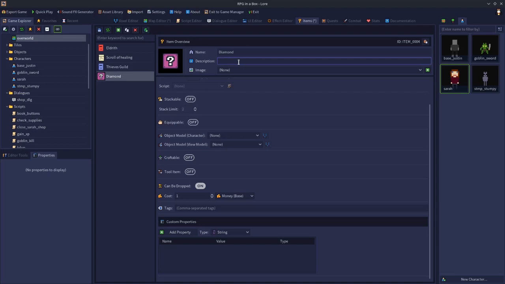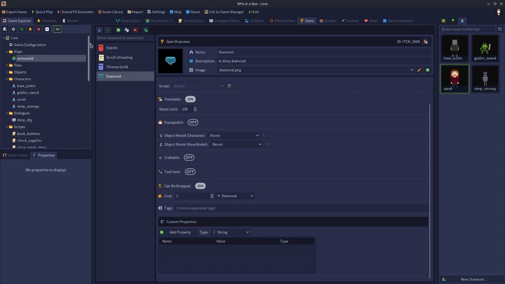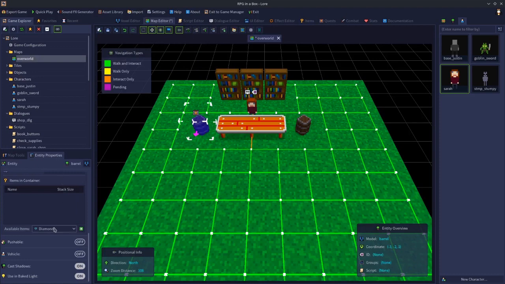So we'll just make an item called diamond. And we're going to call this a shiny diamond. And the image can be the diamond that we made earlier, okay? And it can cost 1 diamond. Makes sense, right? And let's say it's stackable and you can have, let's just say 100 in one stack, okay? So, let's save that. And what we then want to do is go to our map, and we can now add this diamond item to the barrel. And let's say there's 20 in the barrel, okay?